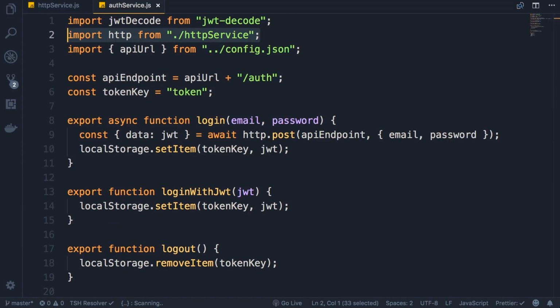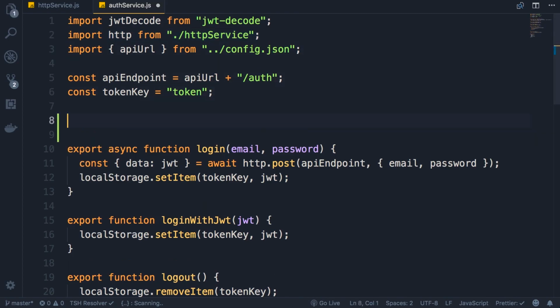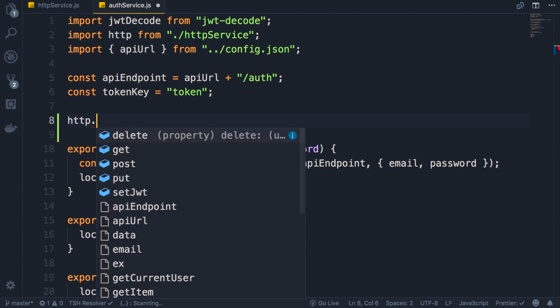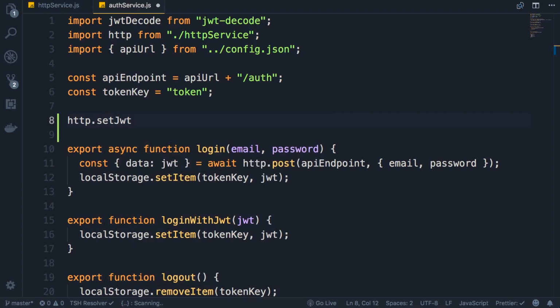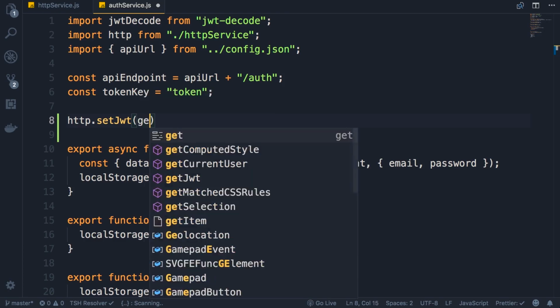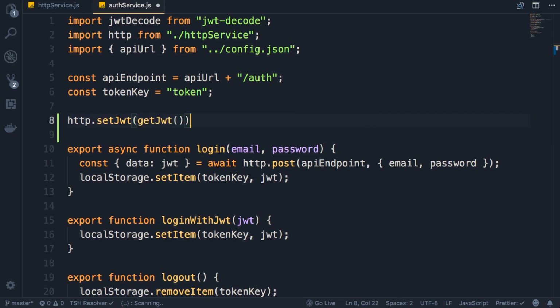Good. Now we go back to our auth service. So on the top, we are loading our HTTP service module. Here, we can call http.setJWT, and then we can pass our JSON web token. Currently, we have a function to get that, so we can call getJWT. As simple as that. So this is how we get rid of bidirectional dependencies.